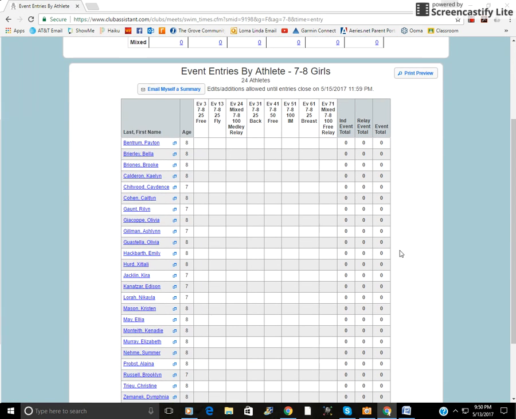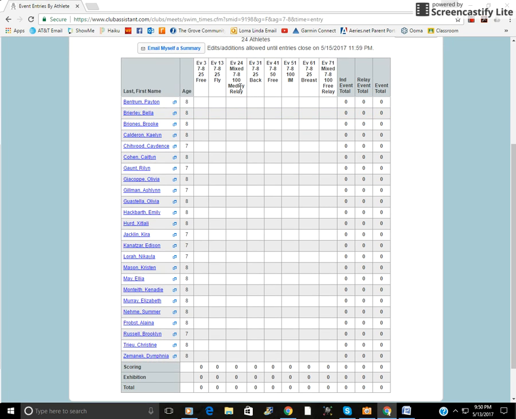These are the events for the 7/8s. You got the 25 free, 25 fly, 25 back, 50 free, 100 IM, and 25 breast. Those are the 6 individual events. For the individual events, the league rules are that you can only do 3 individual events. That's the maximum. If you want to, you can put them in 2 individual events and 2 relays, but no matter what, no swimmer is allowed to have more than 4 events altogether.